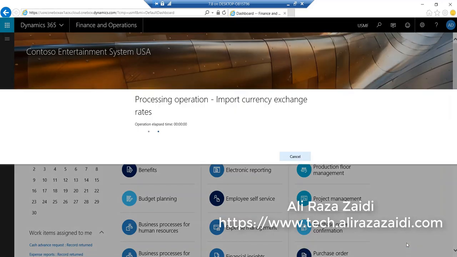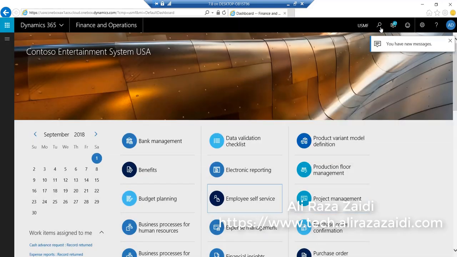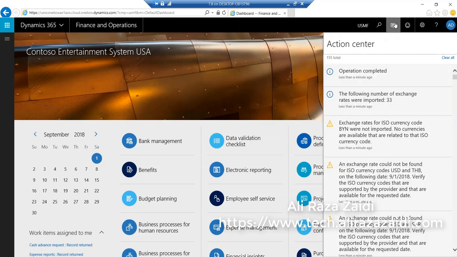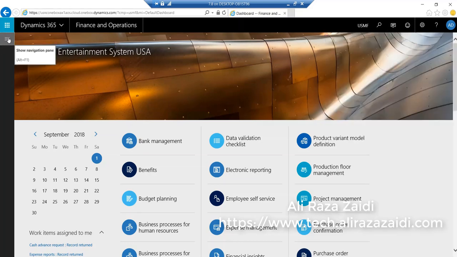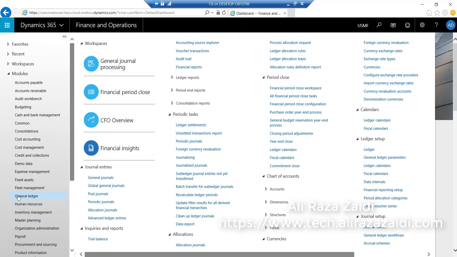We can also create this process in a batch, which can be scheduled. For this video, I prefer a manual import of currency exchange rates. Let's see what the messages are. According to this message, 33 exchange rates are already imported. Some warnings, we ignore these warnings. Let's see what the results are.